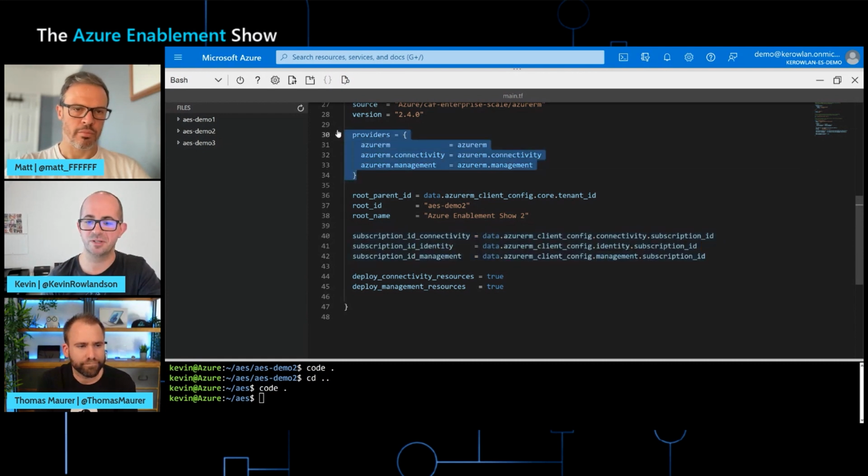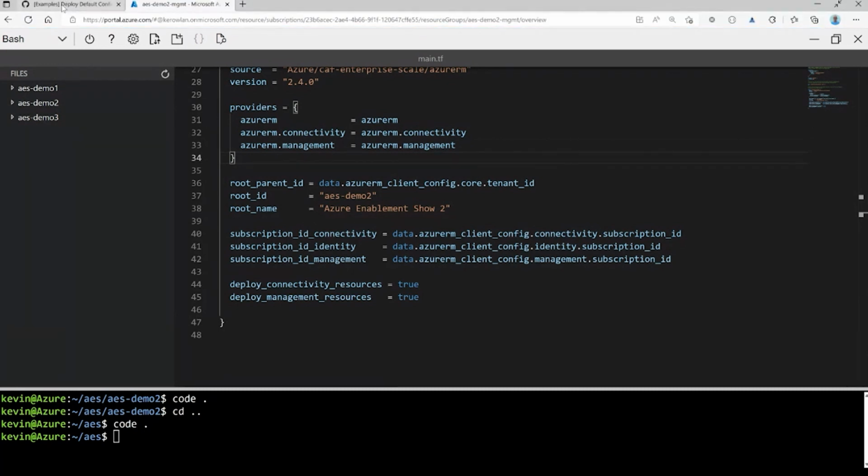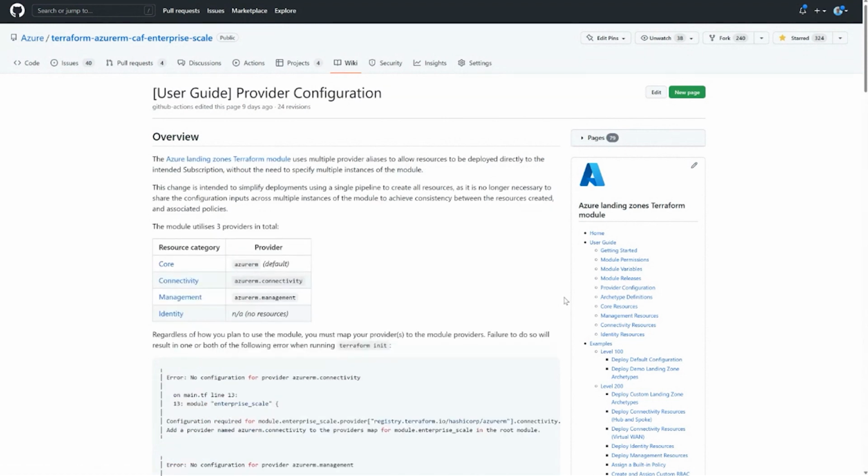And that's what you see up in this area here, where you see the provider block. And here you'll see we have a default unaliased provider mapped across to the standard provider. Now, this is the provider that will be used for building the management group hierarchy and doing policy operations and role assignments, etc. But specifically, when you want to deploy your connectivity hub into a specific subscription, you need to define a connectivity subscription provider as well, and same for management. Now, this can be a lot to take on. So what we've also done is we've provided documentation for this in the wiki. So if we go back to the wiki and have a look in here, you'll see provider configuration in the menu. And this takes you on a step-by-step guide through how you would actually set that up.